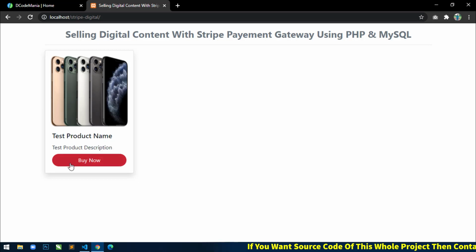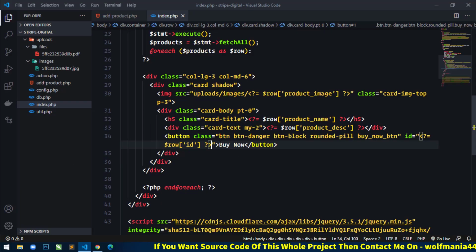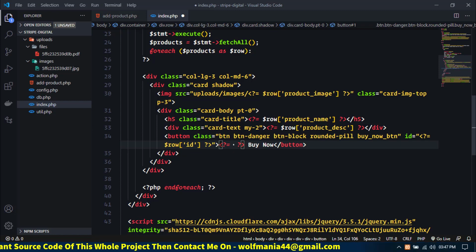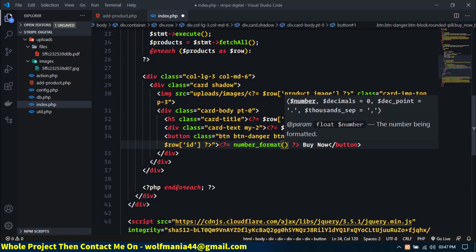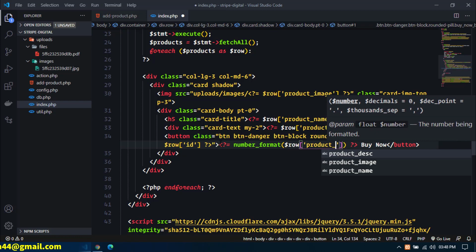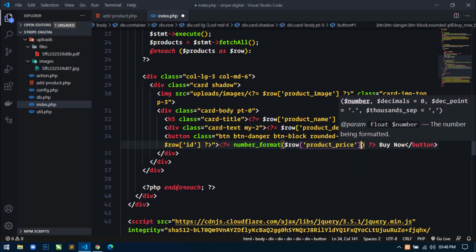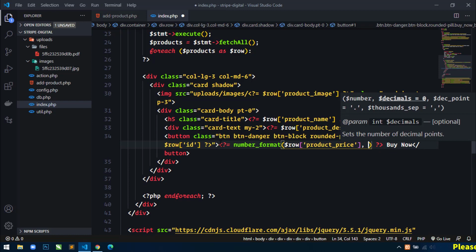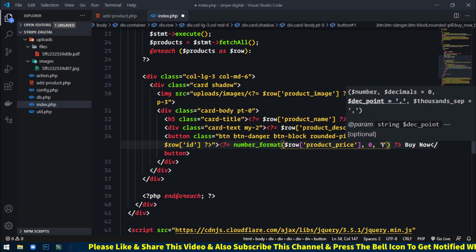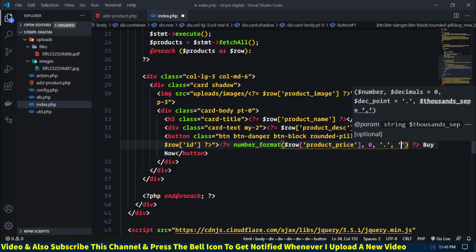Now let's display the price also in this button. For this I will use the PHP shorthand tag, and then I will use a PHP function, number_format. Here I will use row and then product_price. Now here I will use 0, so I will not display any digit after the decimal, that's why I have written 0. I will also use a decimal point, this dot, and a thousand separator, this comma.